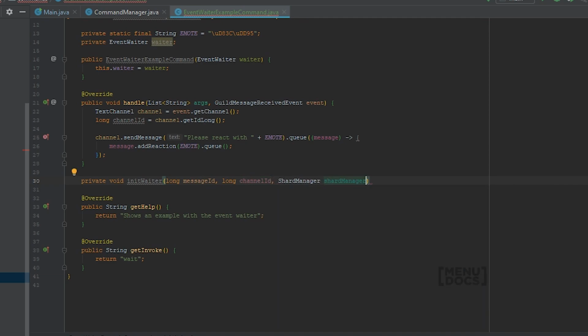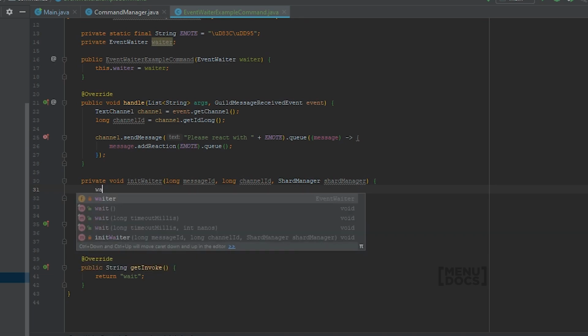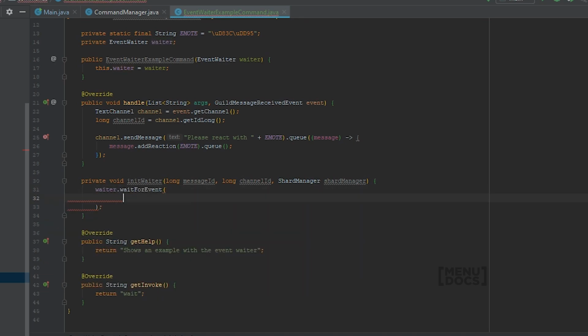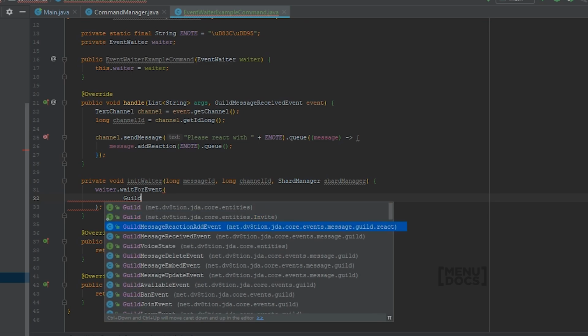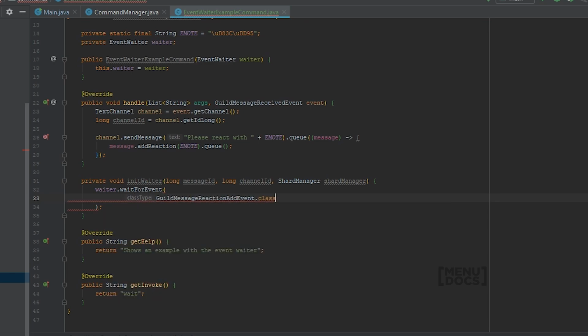The reason that we are using the shard manager here is because that is one of the only two entities that you can actually store in JDA. Those are the JDA object and the shard manager, and because we are using the shard manager, we're going to use the shard manager. So what we can say now is waiter.waitForEvent, and this takes in a few arguments. The first one is the event that we want to wait for. In our case, it is the GuildMessageReactionAddEvent. So you type GuildMessageReactionAddEvent.class.